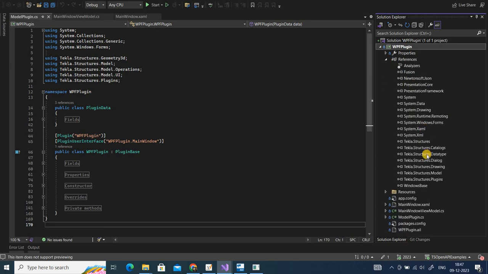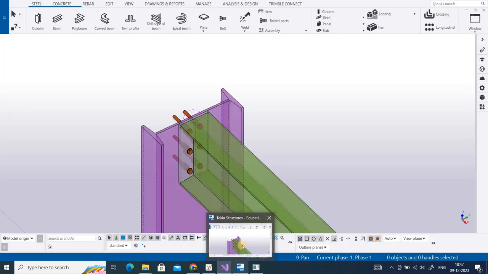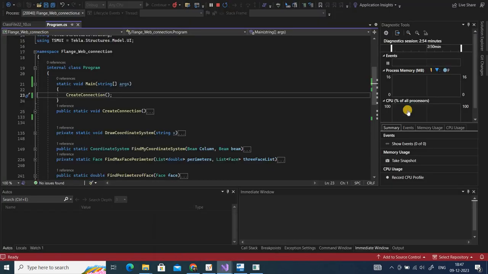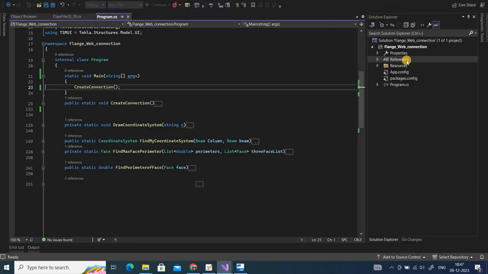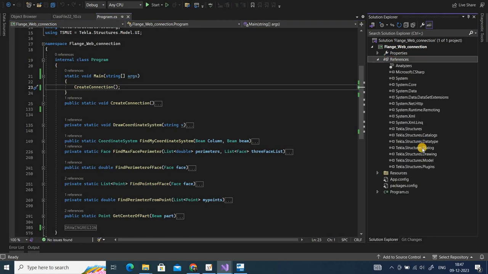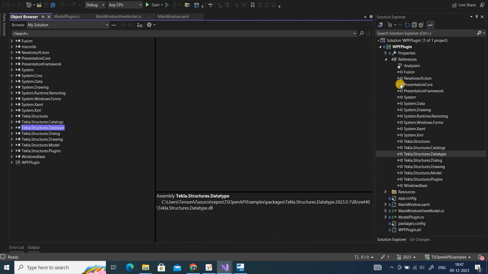If you see in references, this reference is basically for 23, and I have Tekla Structures 2022, like what we have developed. If I break this code and see, the reference we have used belongs to 2022.10715. So we need to set our NuGet to 2022 to set up this project.